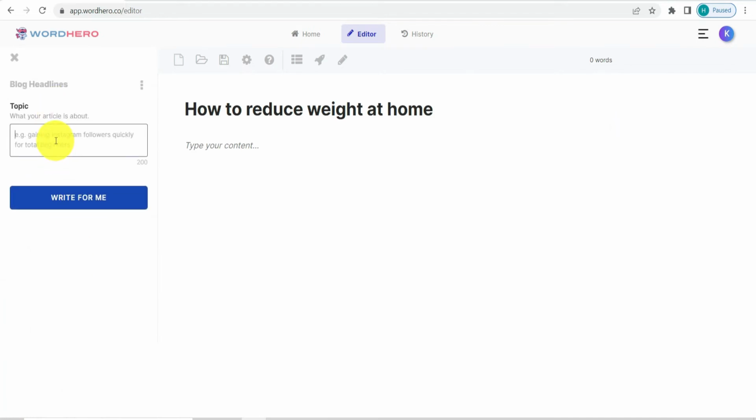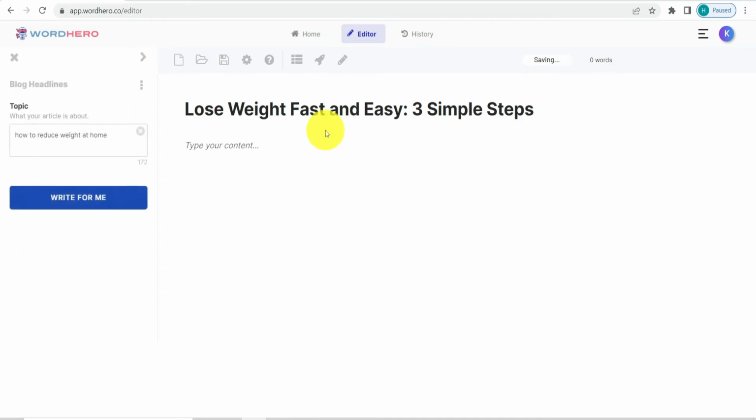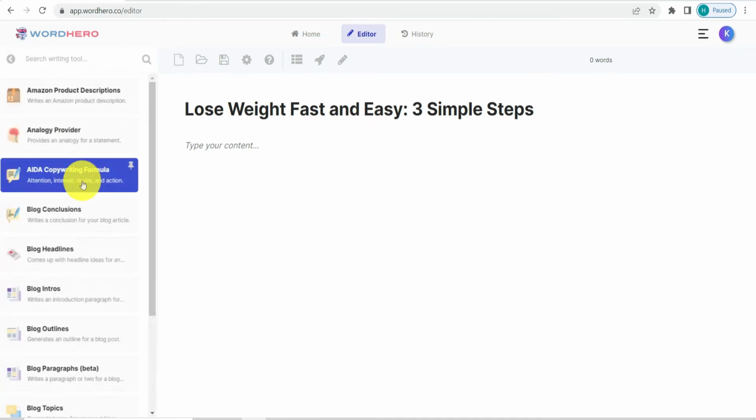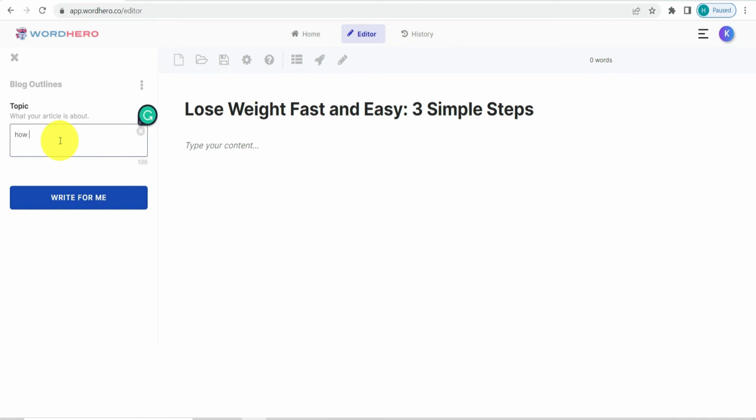Once you go into blog headlines, suppose you want to generate some headlines like how to reduce weight at home, I'll just click on write for me. See, now it has generated multiple titles which you can use. So let's say we copy one of the titles, lose weight fast and easy, 3 simple steps. I'll go back. Also you can create a blog outline.